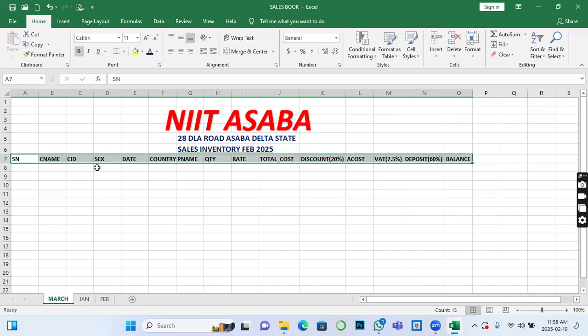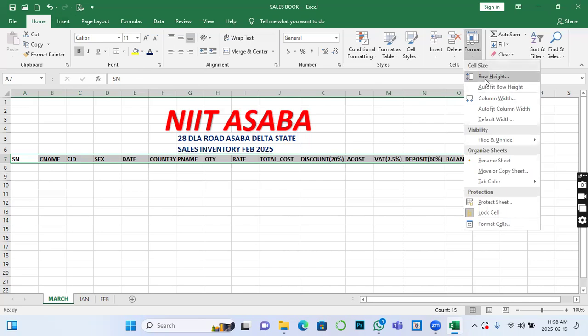I want to make the height of the particular row holding my header higher than the others. So how do you do that? You go to Home. You click on what? Format. Then you see what? Row Height. So that is how to expand row height.